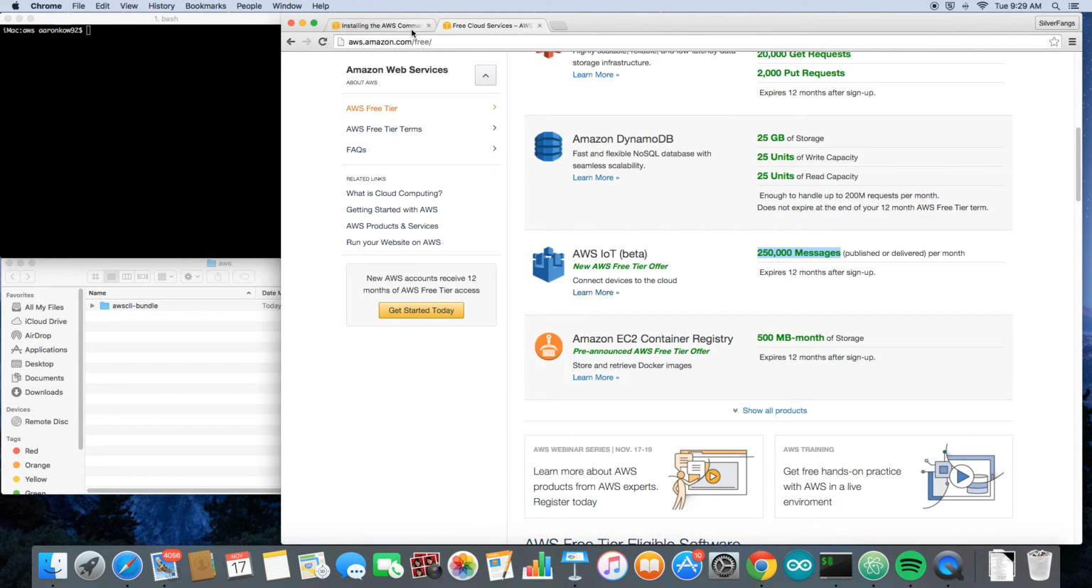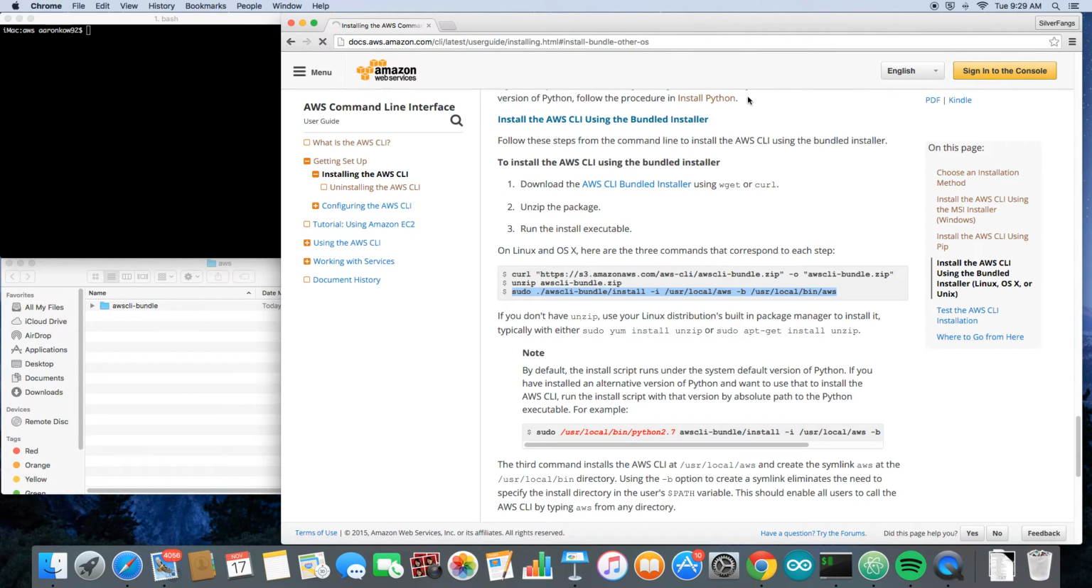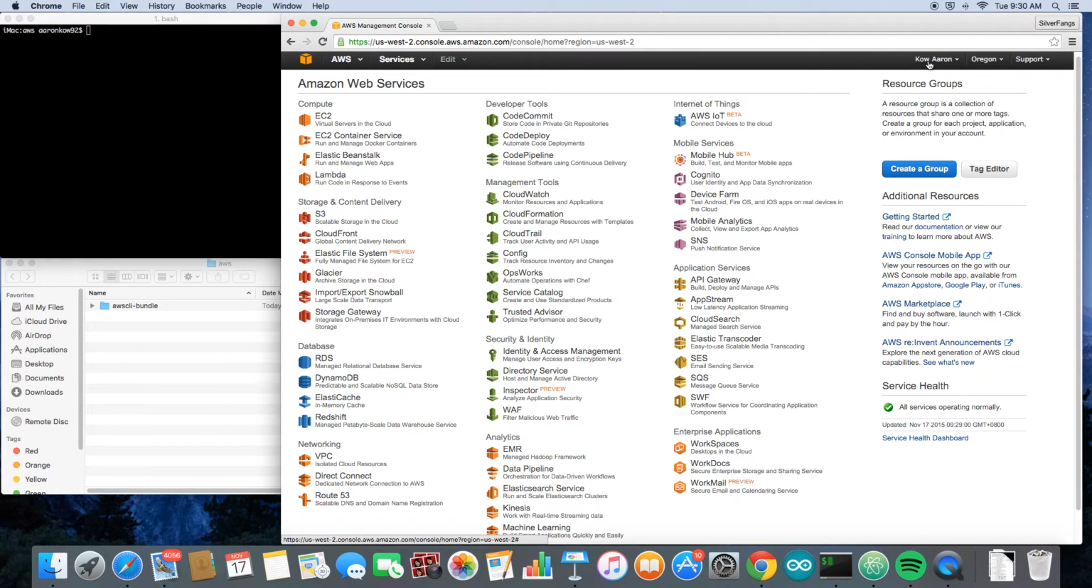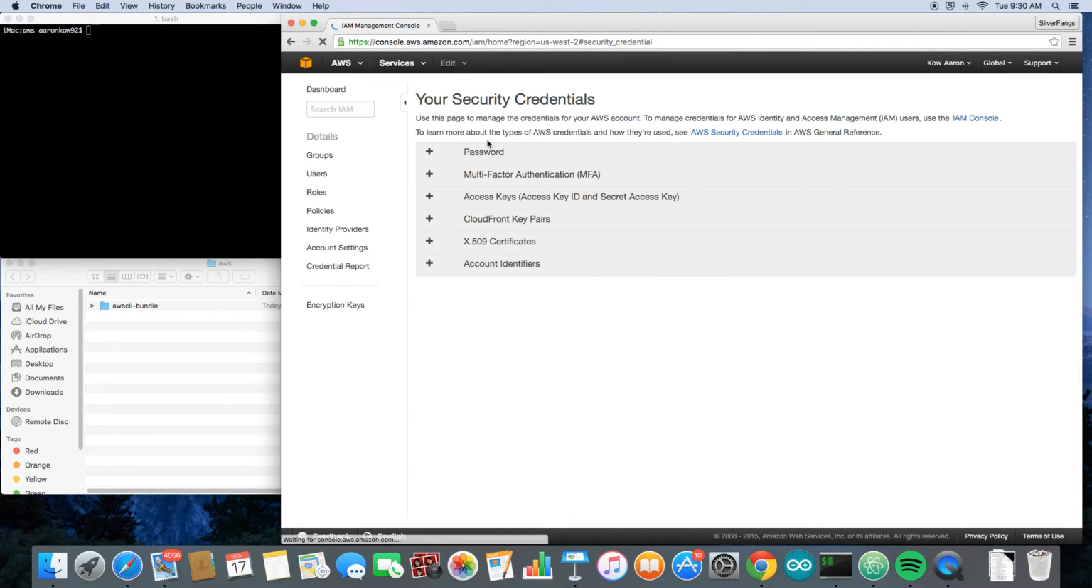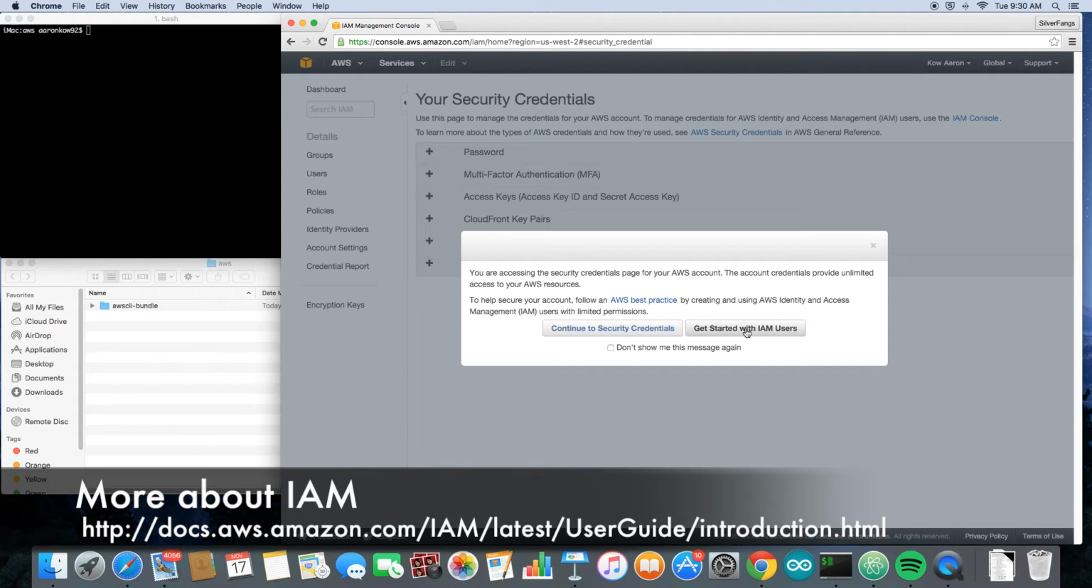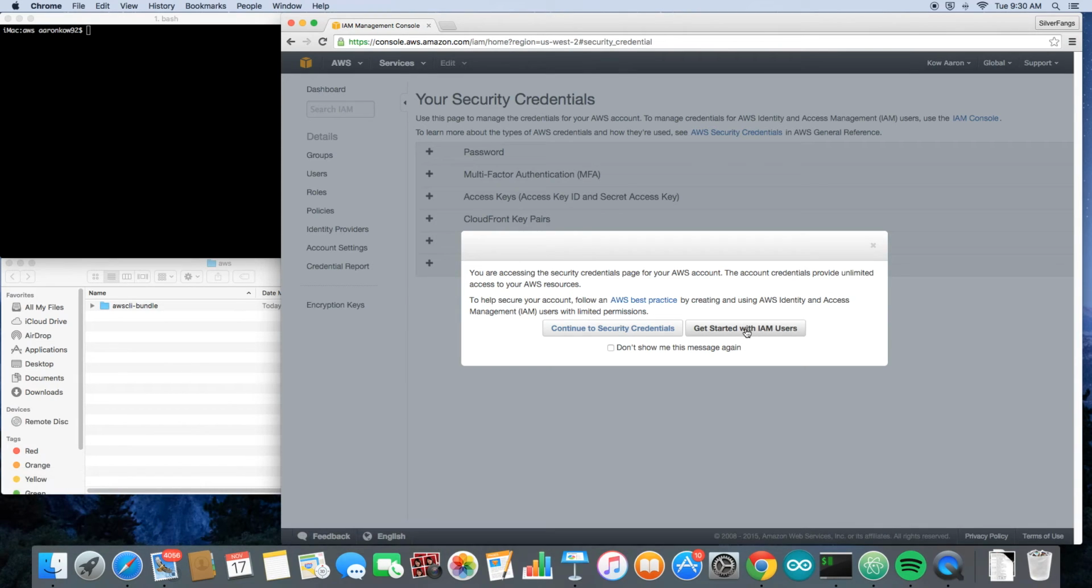Now, click the sign in to the console button. If you have logged into your account before, you will be able to see this loading page. Now, I need to go to my security credentials to configure my IAM. After clicking in, a pop-up will appear asking me to continue with my security credentials or get started with IAM users. Before I get started with IAM users, I would like to explain what IAM is. IAM stands for AWS Identity and Access Management. Basically, what it does is allow you to control which users can actually use your AWS resources in a secure way.